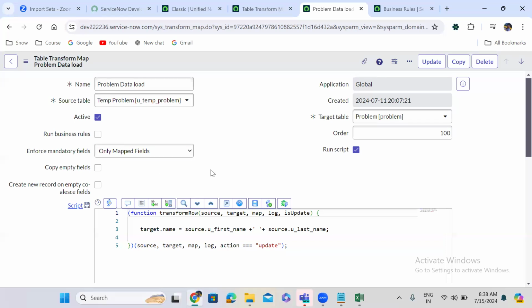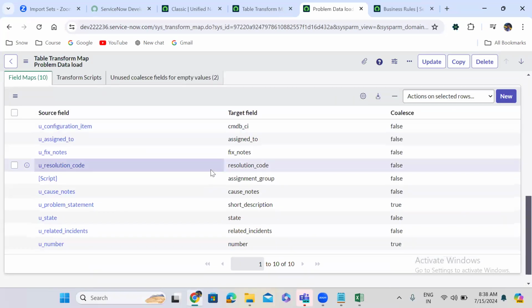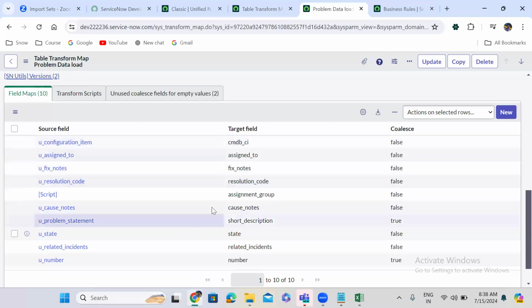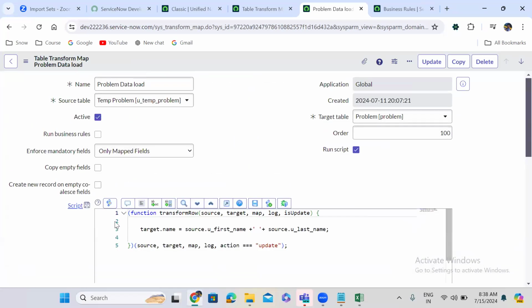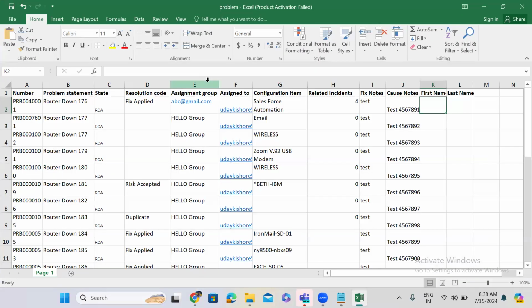In the mapped fields, we have mapped fields here, right? If there are any mandatory fields among them, let us take problem statement as a mandatory field, this field value must come to update or create the record. So only from the mapped fields, if there are any mandatory fields, those values should come to ServiceNow to create or update a record. Now copy empty fields. This is an important one, guys. By default, these empty values will not be copied to the ServiceNow system.